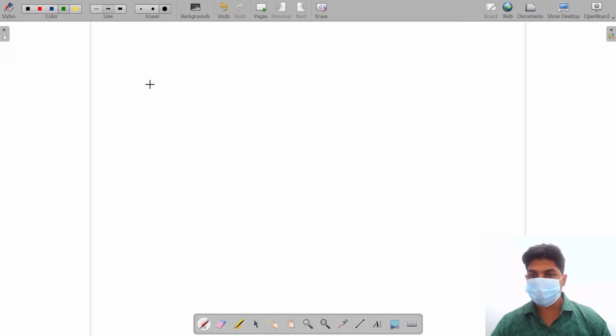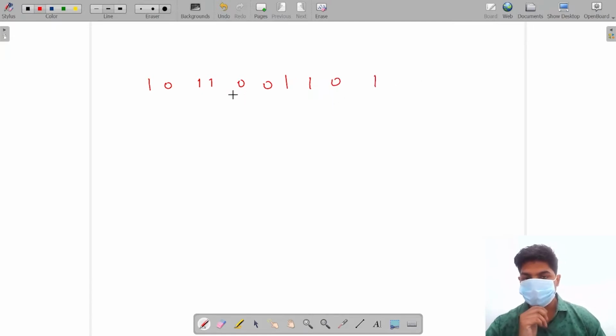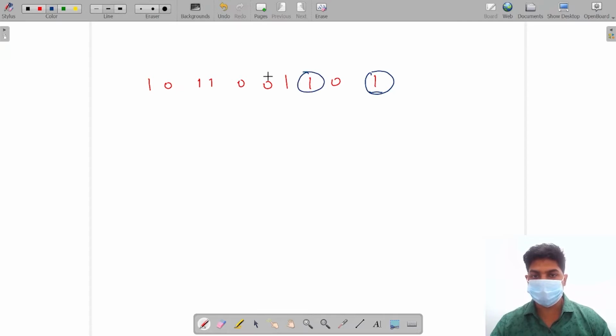Let's suppose the binary representation of a number is something like this: 1 0 1 1 0 0 1 1 0 1. Kernighan's algorithm helps us to count the number of set bits in this number. So what are set bits? These ones. This is a set bit, this is a set bit, this is a set bit, this one and this one. These are the set bits of a number.